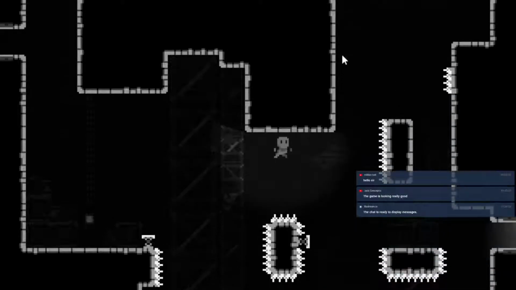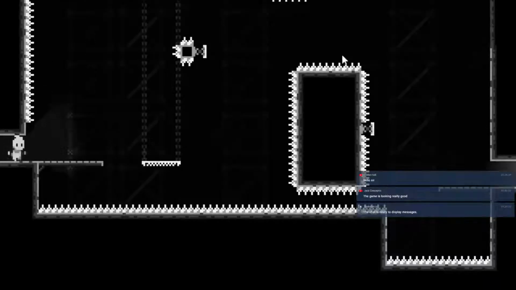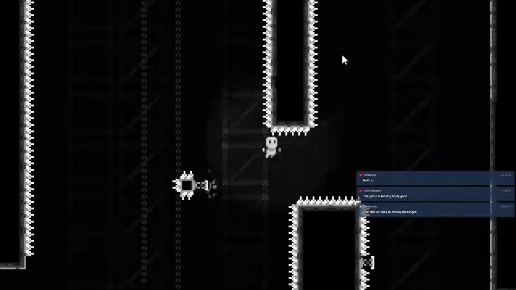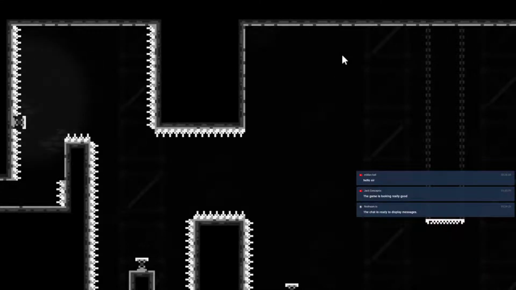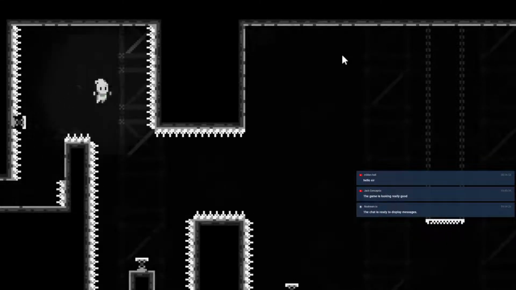Oh, and we do have to fix the dynamic lights. Yeah, there's a lot to do, but I'll leave it here.